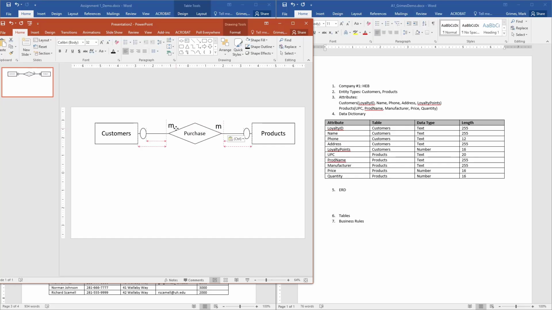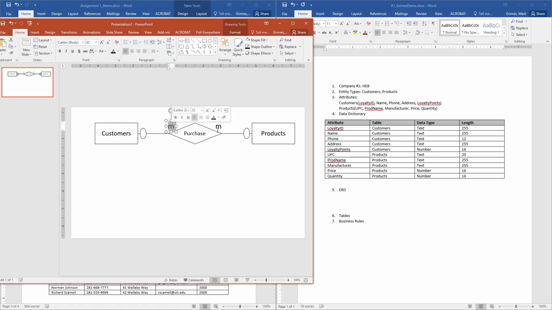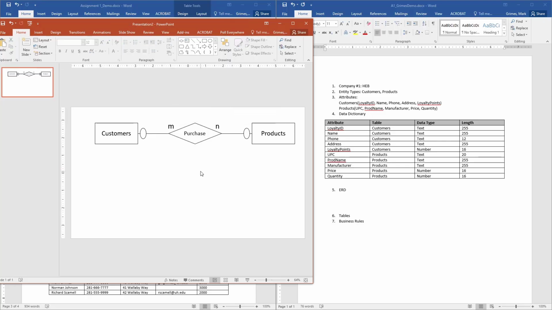And let's see if we can get this to line up just right. There we go. Perfect. And normally we represent this with an M and an N if it's many to many. Great. So I think our ERD is in good shape here. Now we just need to get this over into our Word document.